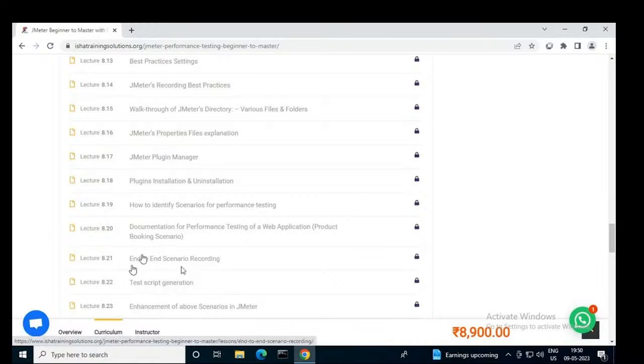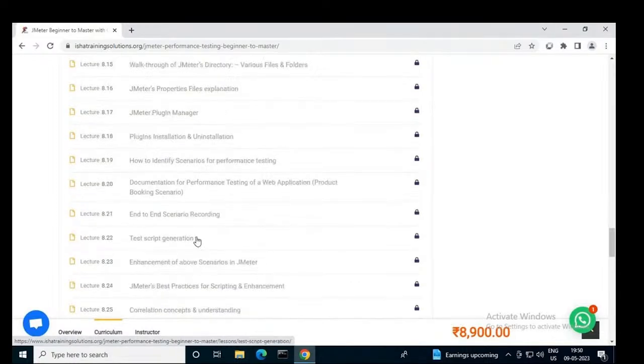And then we are going to do the end-to-end recording of the scenario which we saw. We will see that these are the scenarios which are in scope of the recording, and we are going to do the end-to-end recording of those scenarios. Then the test script generation, once you do the recording. And if you only do the recording, the script is not ready, guys. If that would be the case, everyone would be a master on JMeter or any other performance testing tool.